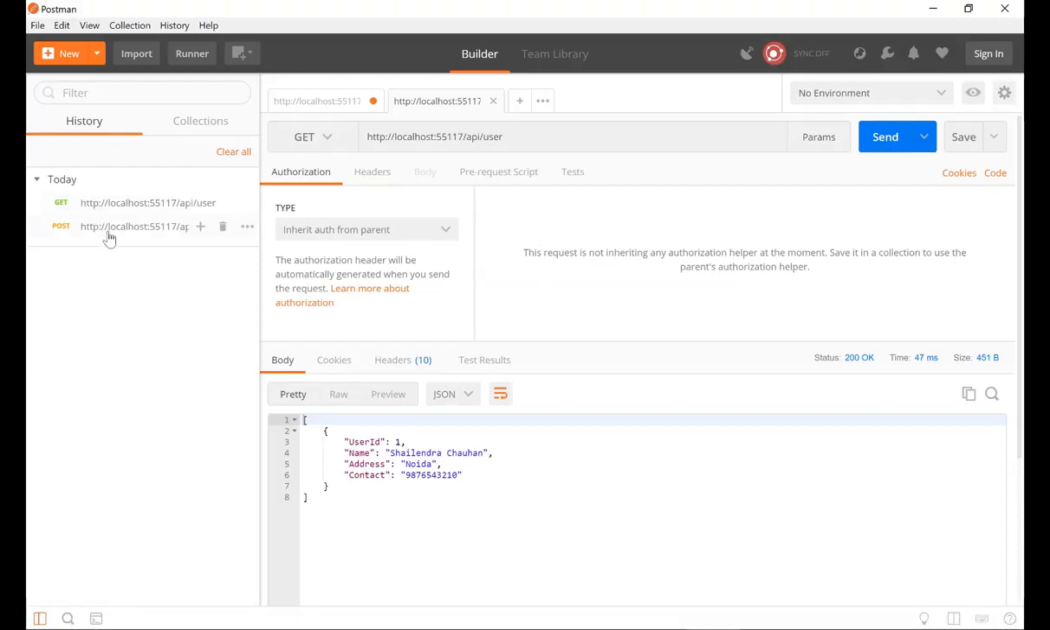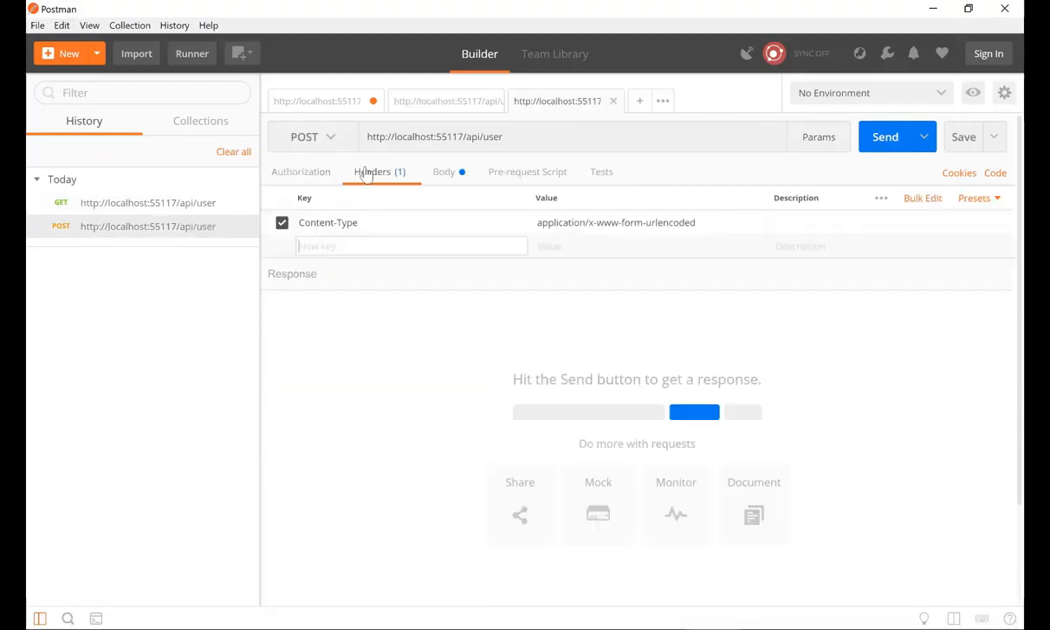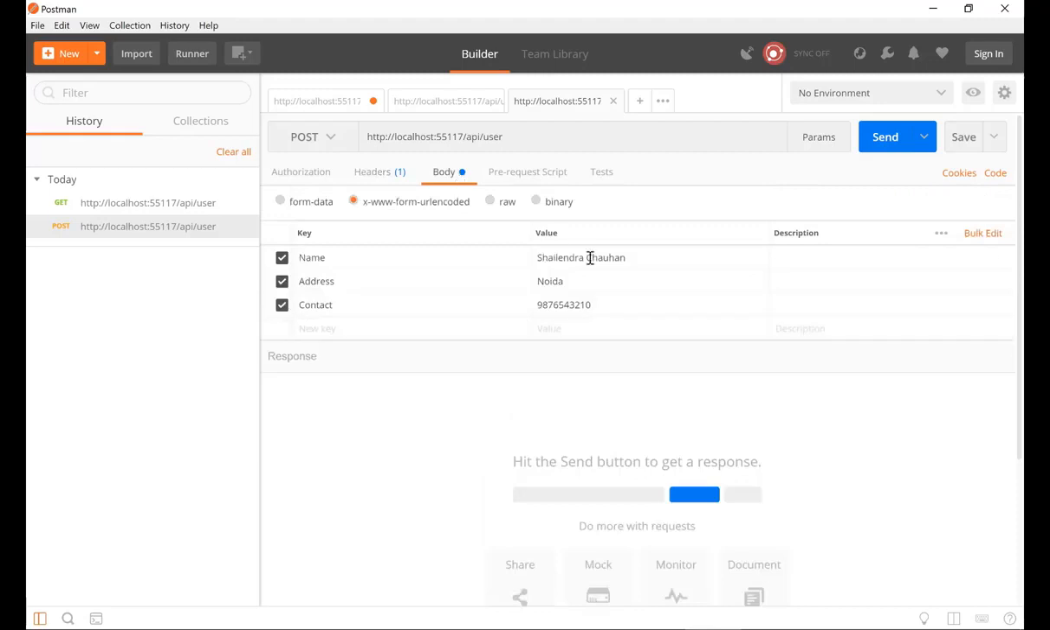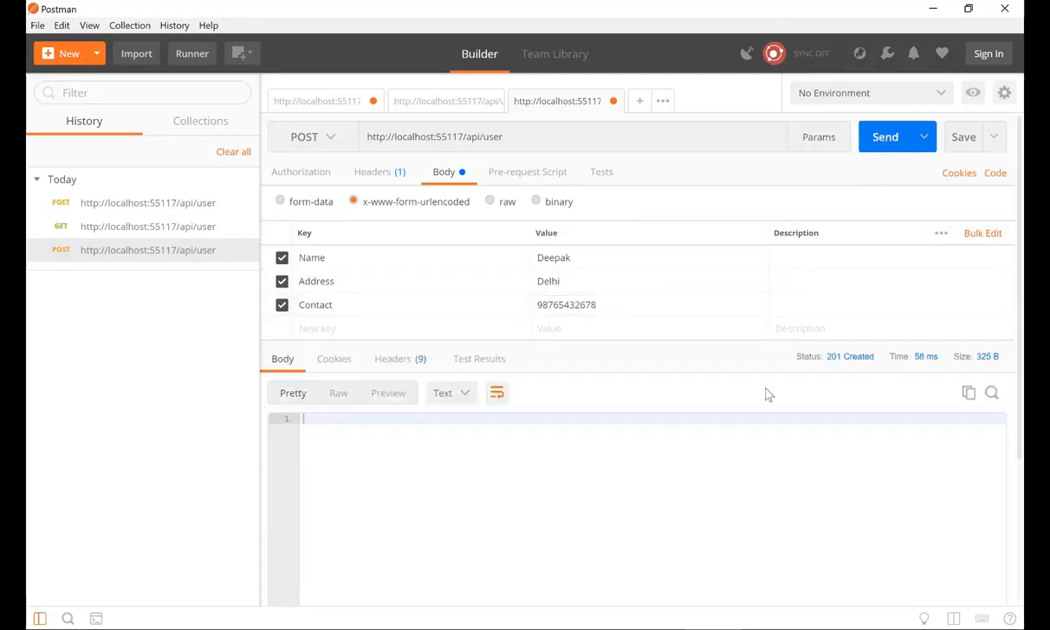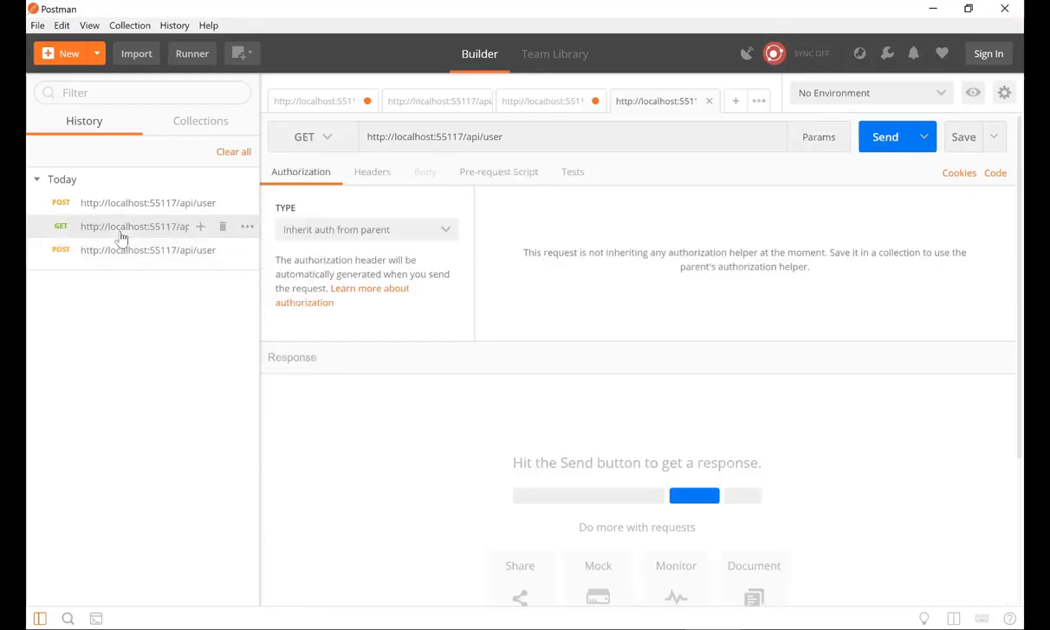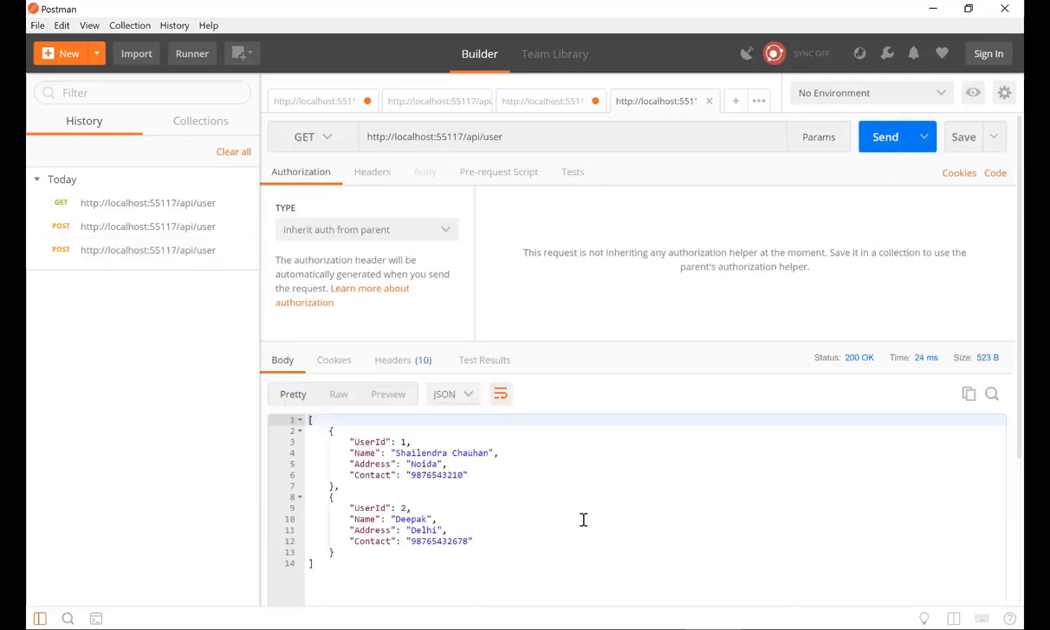Now let's add one more user here. So I'm adding one more user named, let's say, Deepak, and this time using, let's say, Delhi, and the contact number you can put anything. Then again make the post request. So it is again 201. Then find out how many users we have in our database. So we have 2 users in our database.